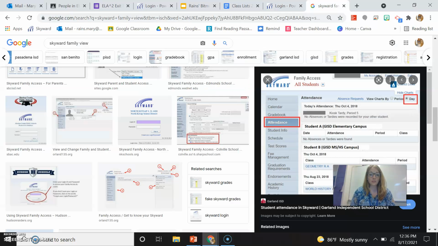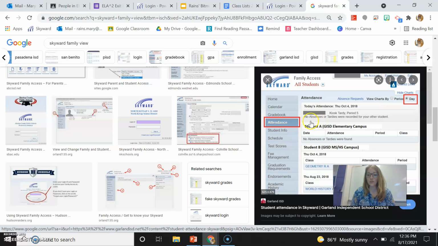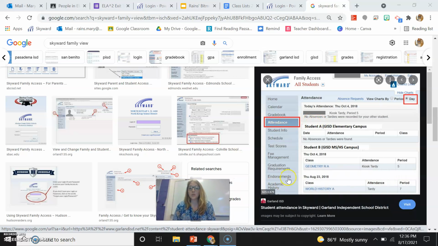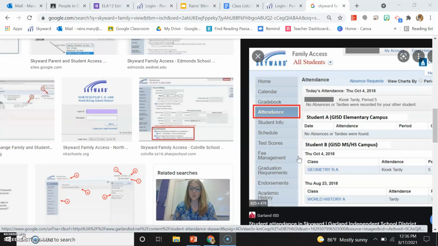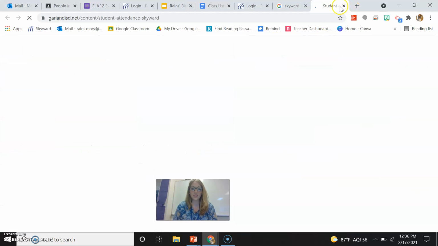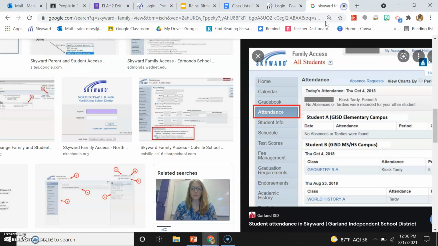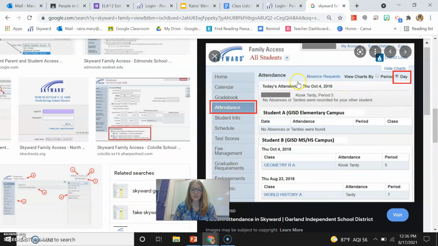So once you get logged in, I tried to find a really good picture of something that you might see. It'll look like this or similar to this. Basically, you'll have the home bar on the left-hand side, and you can find different things through that. The one thing that I really want to focus on is the gradebook option. When you click on gradebook, it will come up with all of their classes, and then it will also come up with their grades for their classes.